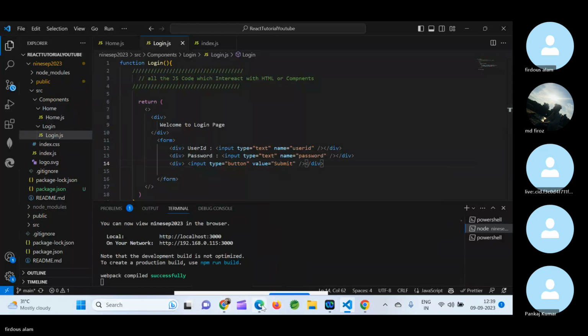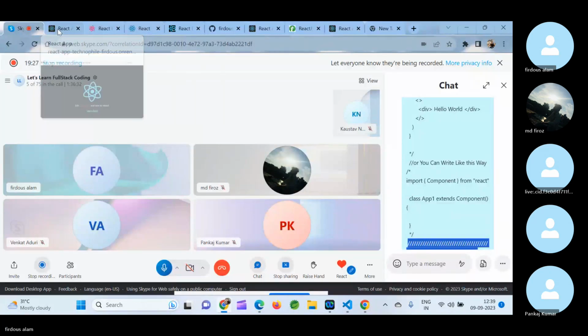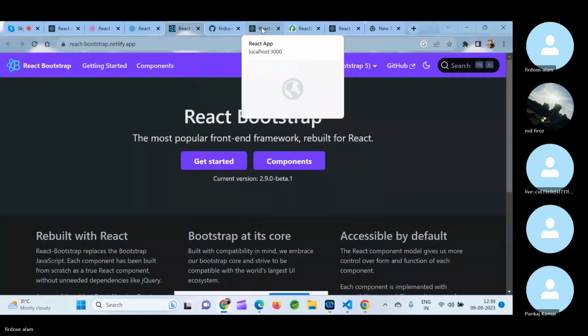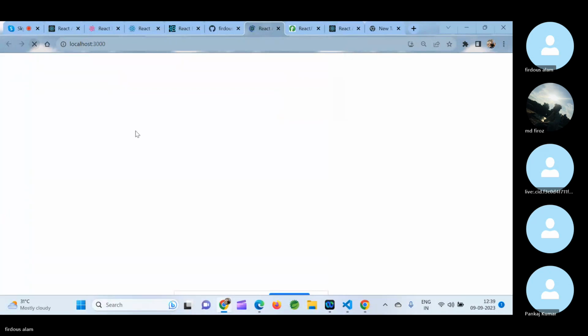Let us see what happened to our code. This is the live code. So what happened? It landed in our dashboard, and since I have included the login page in our dashboard, it landed on this ugly page.